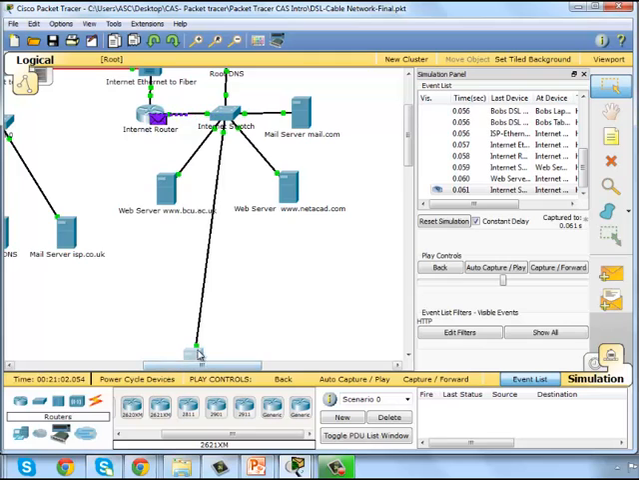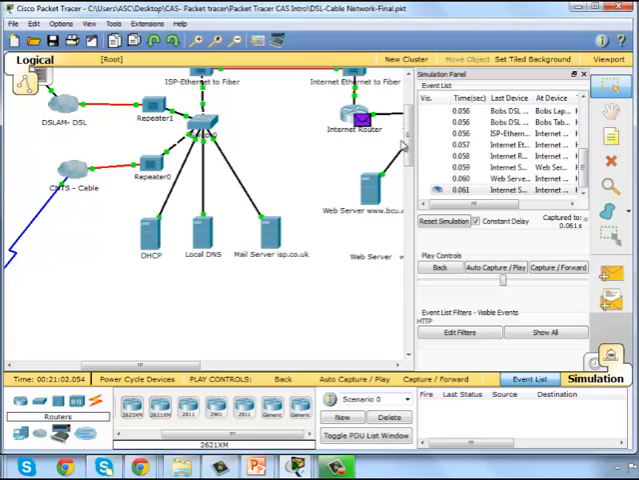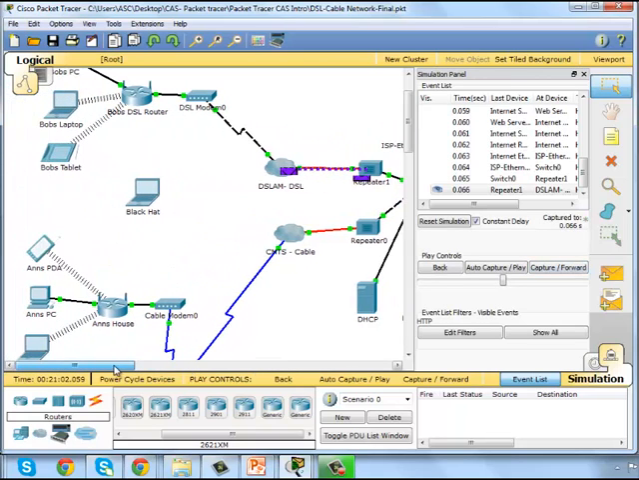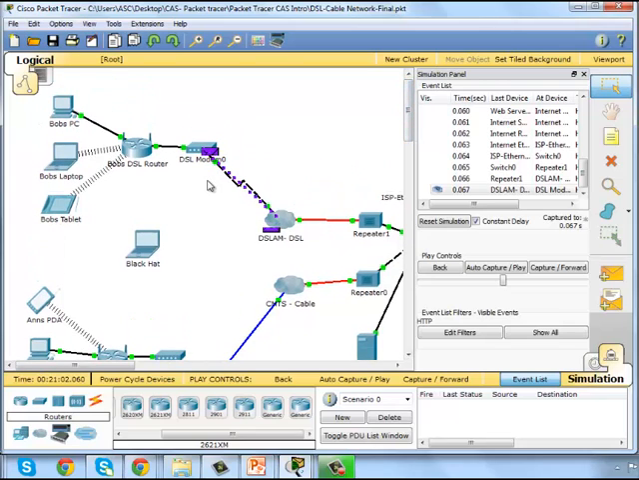Oh, I moved that by mistake, put it back. It goes back from the ISP over the fiber, back to the switch, back through the repeater and the DSLAM, and ends up back at, one more step, Bob's router.